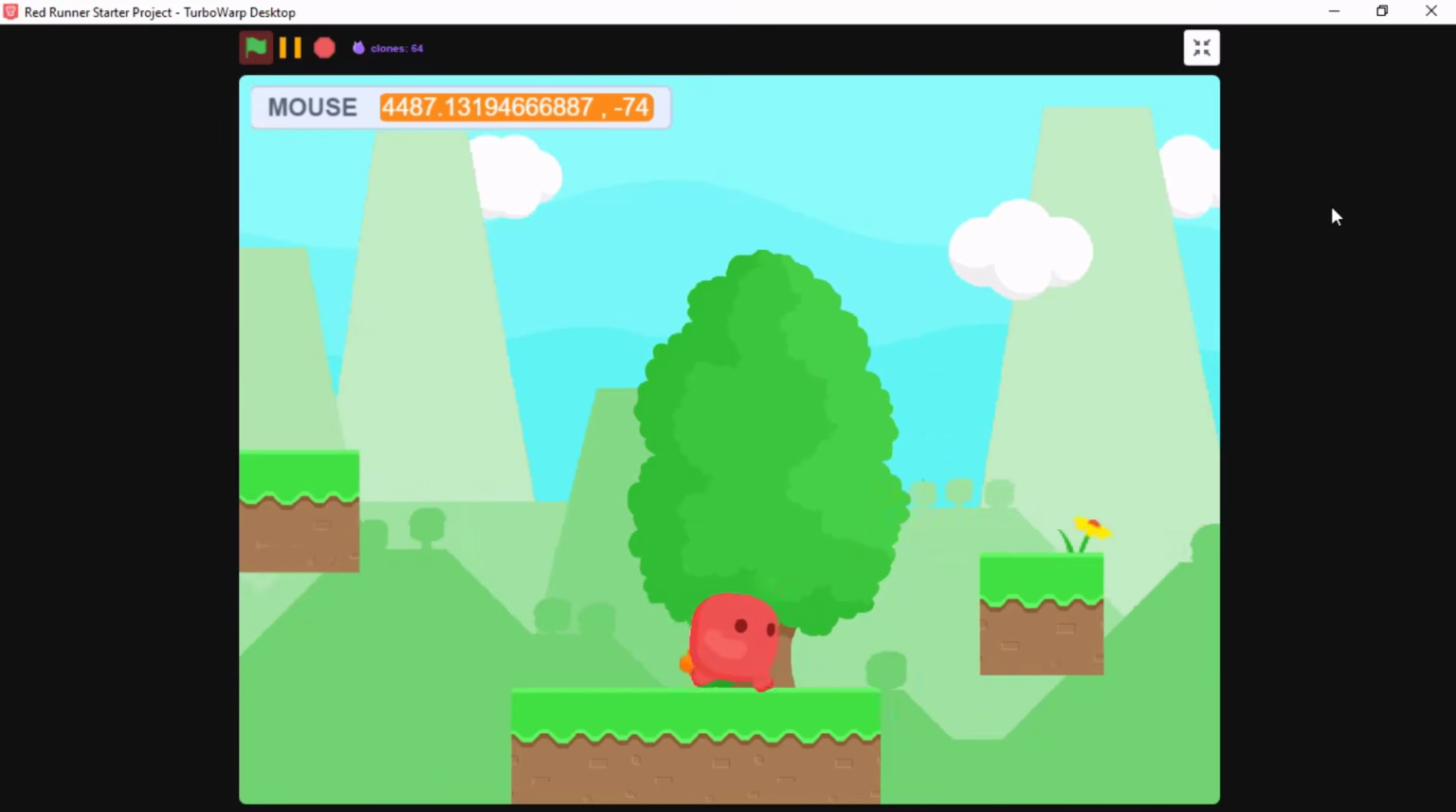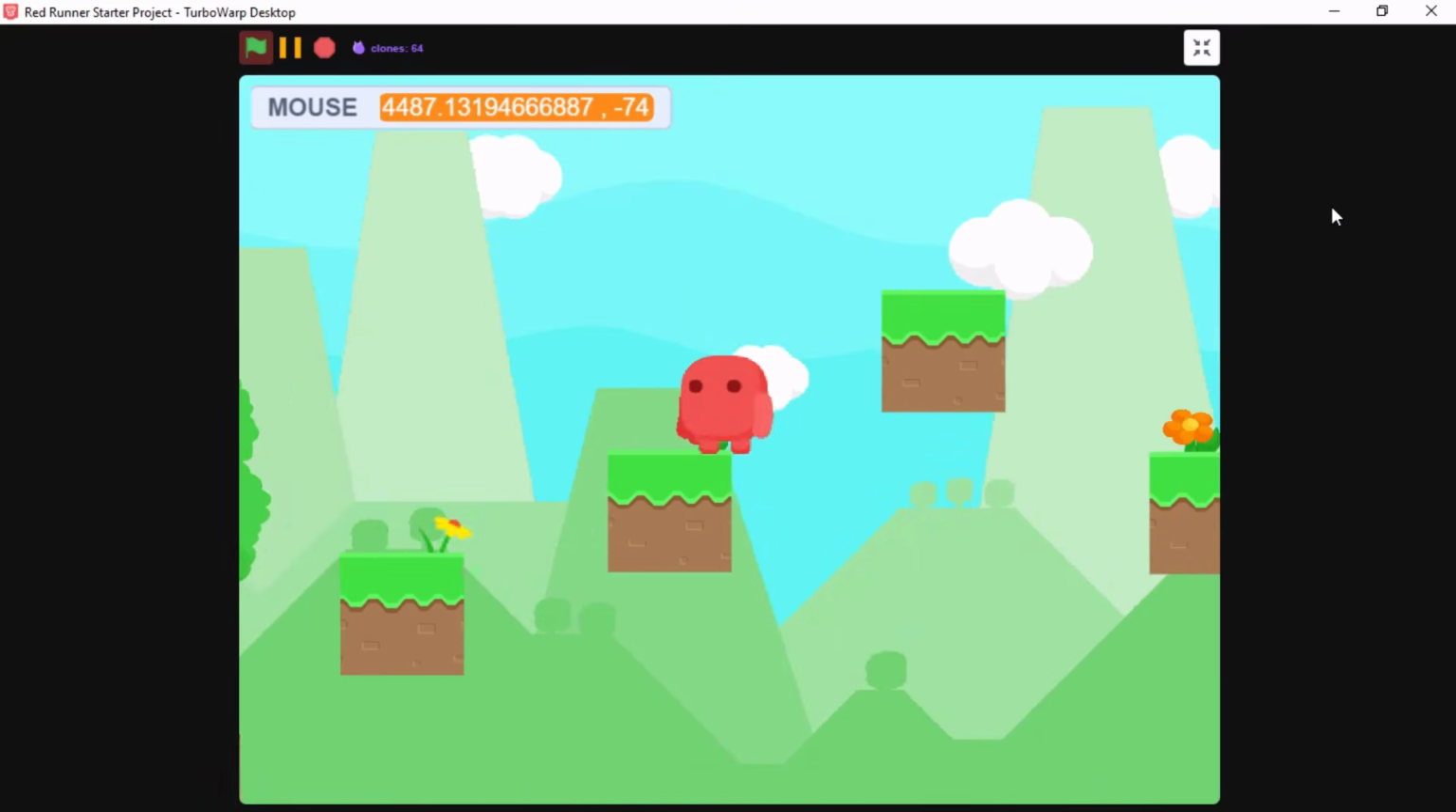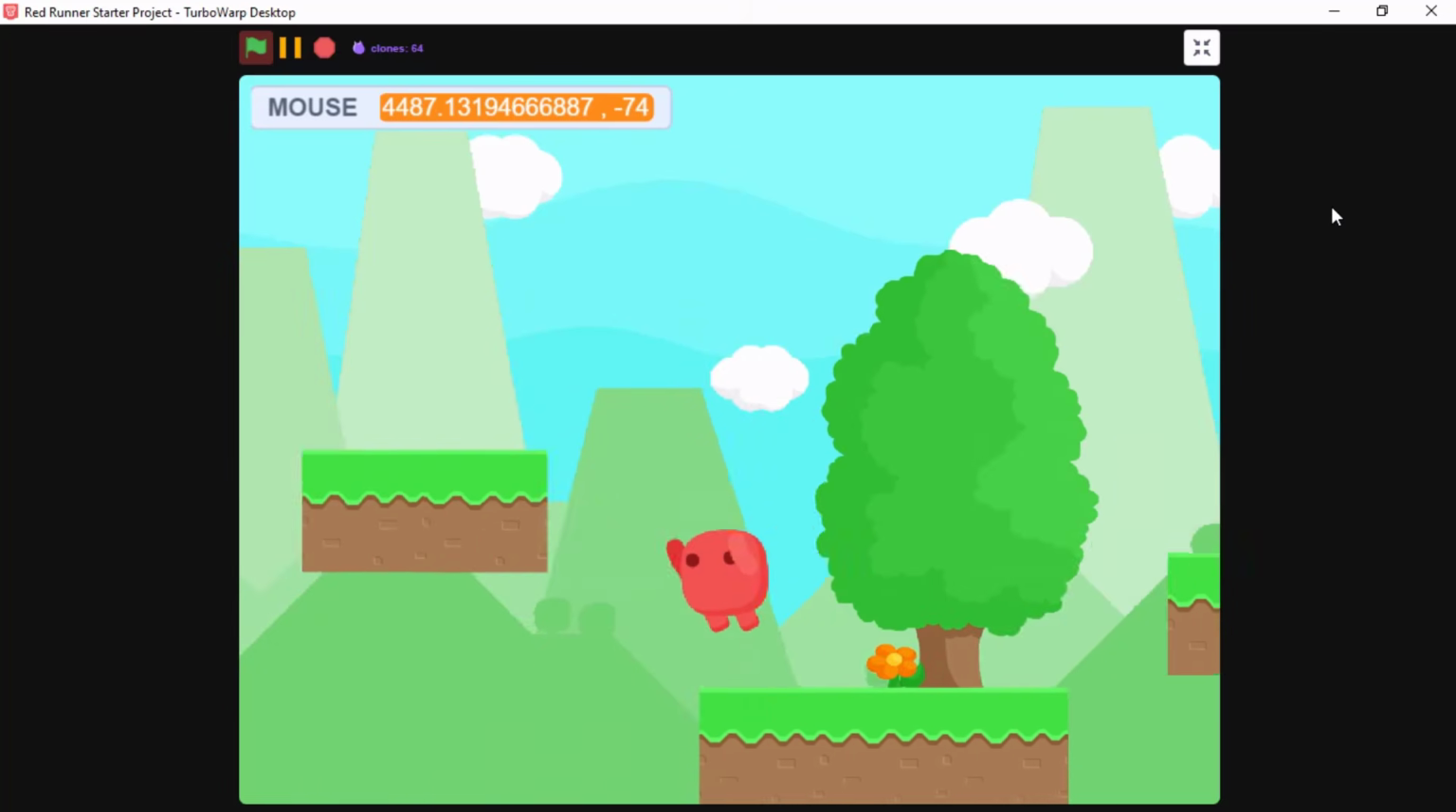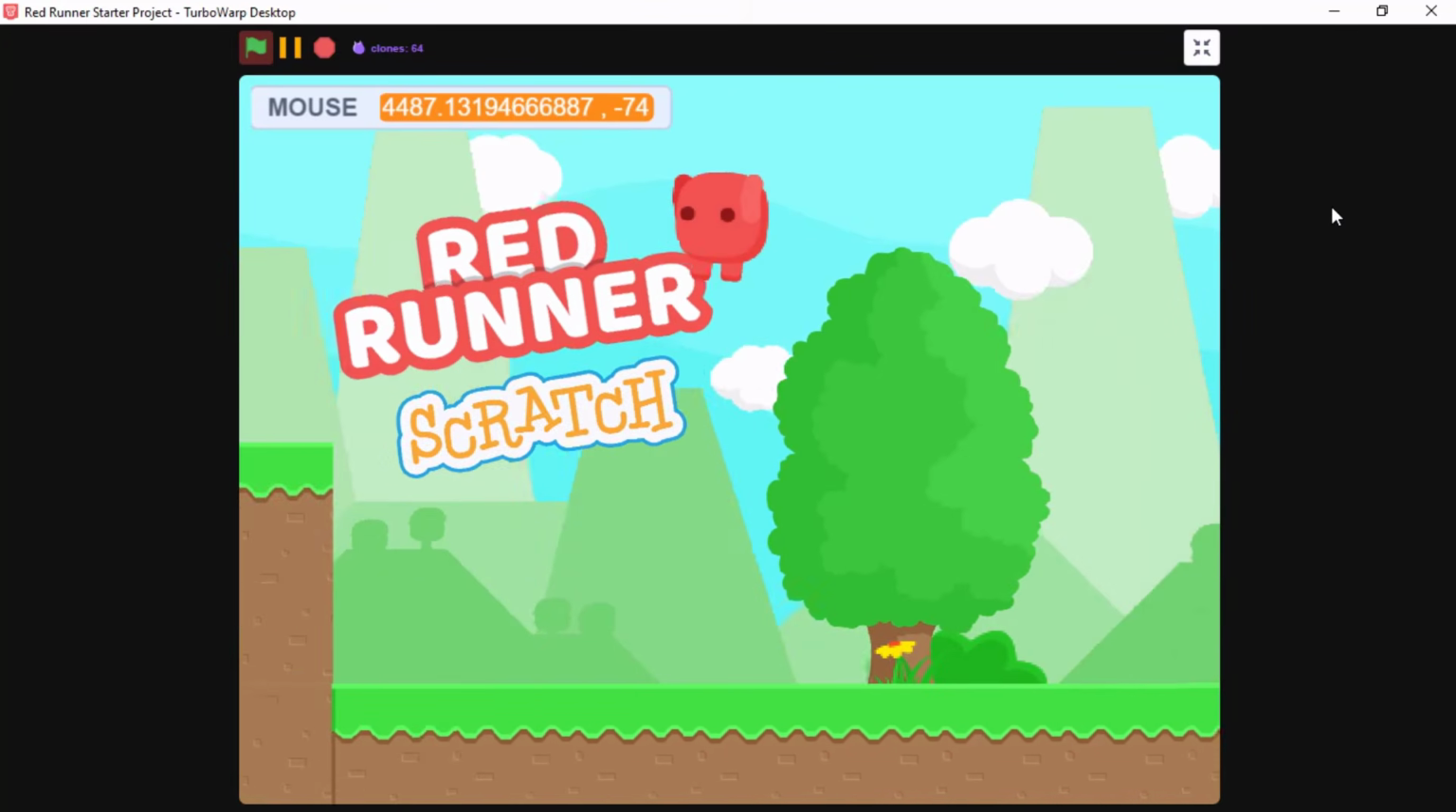So in part 2, I'll be showing you how to add the water, spikes, and the checkpoints.